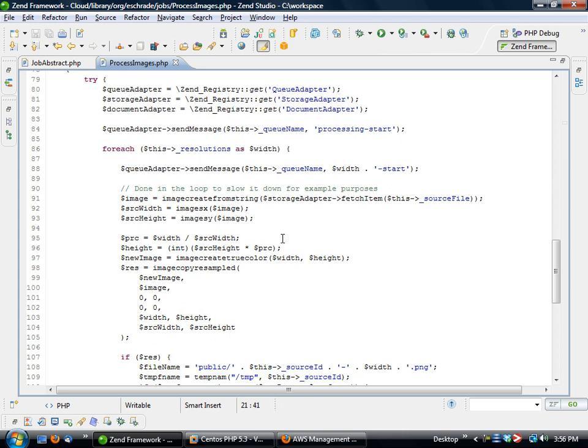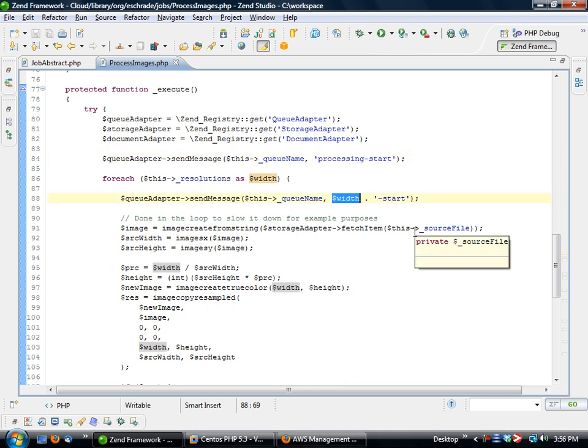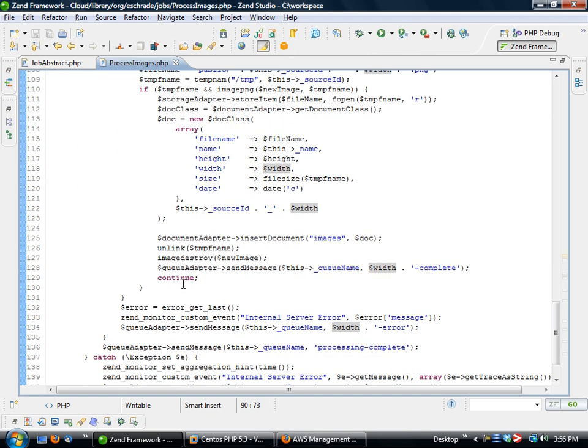Then when we actually execute on the back-end, we call our queue adapter, and we call send message on there. This sends it to the queue name, and then gives us our individual message, which in this case is processing start, or something like that, which allows us to get information about the individual one. At the end of our loop, we see complete, or error, and then at the very end we see process and complete included in there as well.